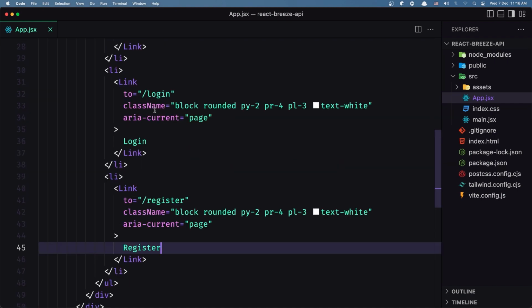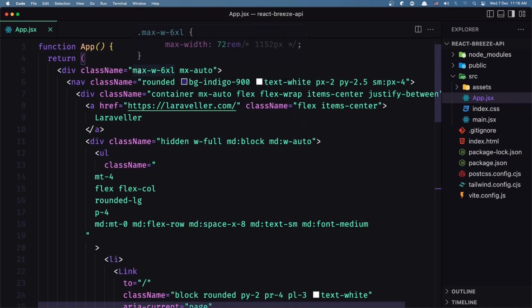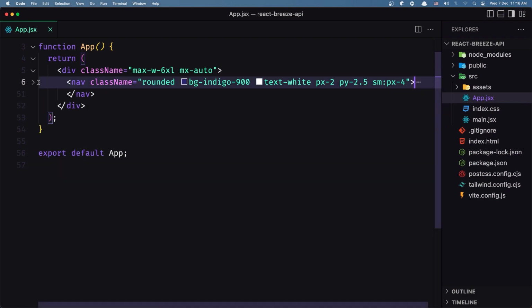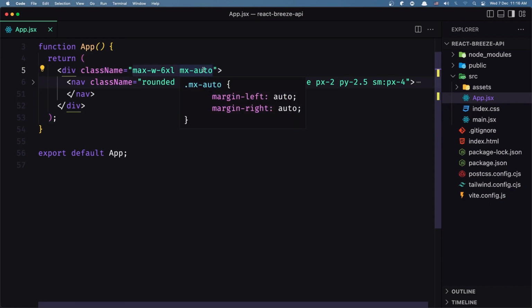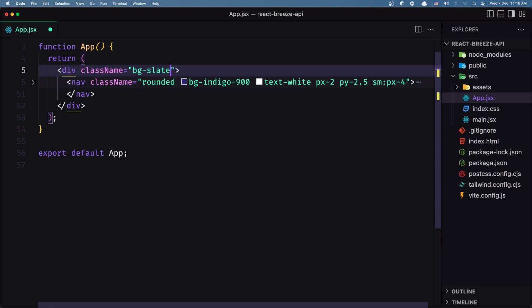And this is because we have here the max width 7XL, but I'm going to just remove this class from here. Maybe I'm going to add the BG slate 100. And yeah, now we have something like this: home, login, and register. Okay. Right now, if I click login, yeah, we navigate to the /login, but we don't see anything because we don't have components and so on.